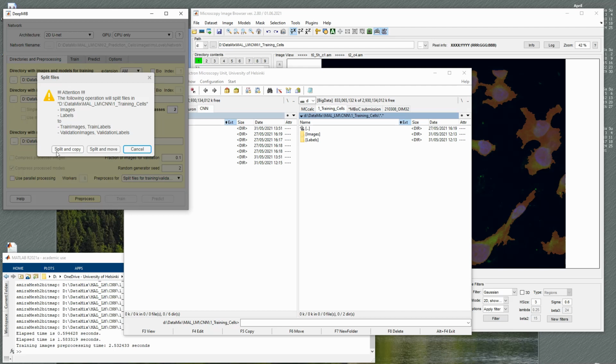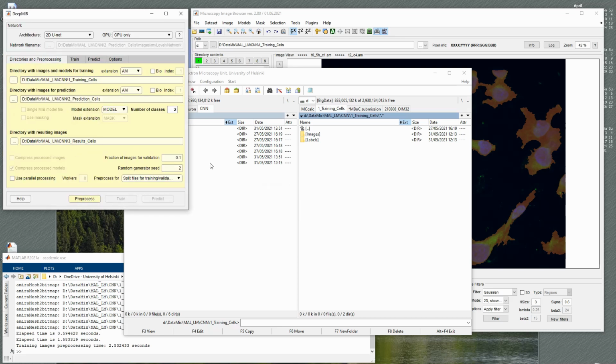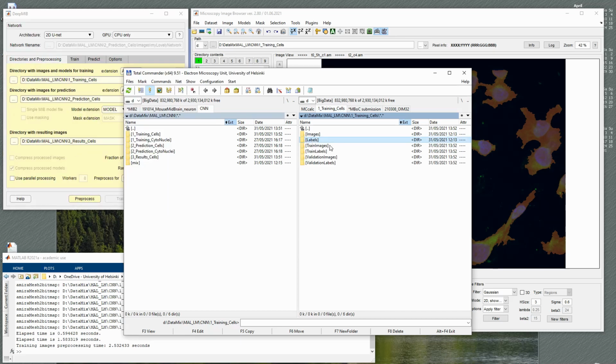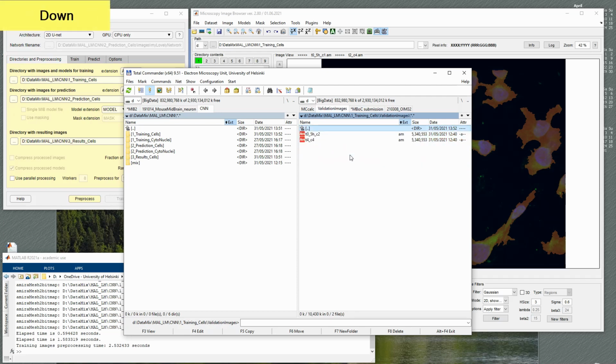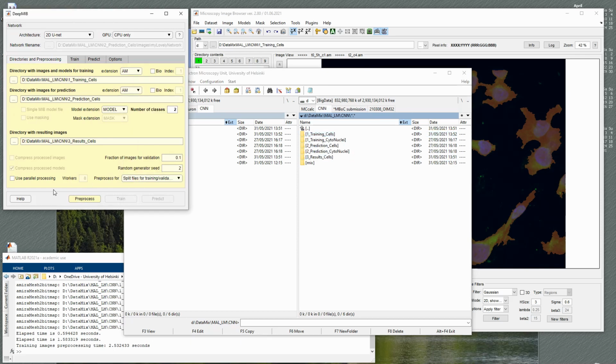So we can split the files and copy them, or we can split the files and move them. For now, we'll just use copy because I don't want to move the files from these labels and images directories. So now the files were split, and in this train images, I have images that will be used for training, and in the validation, I have images that will be used for validation. And then I will just select preprocessing is not required, and after that, I'll be able to start training.